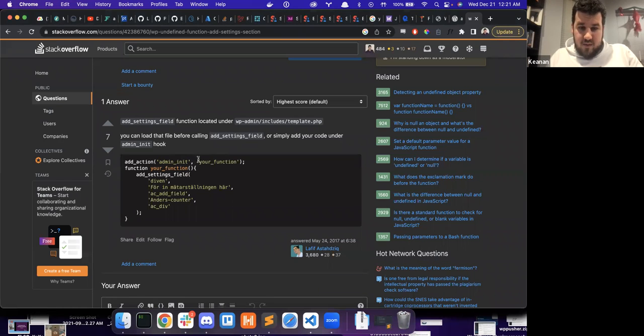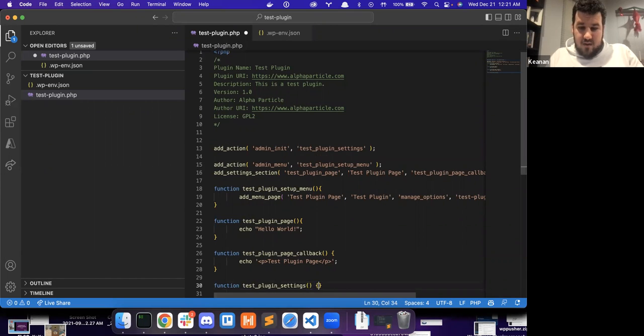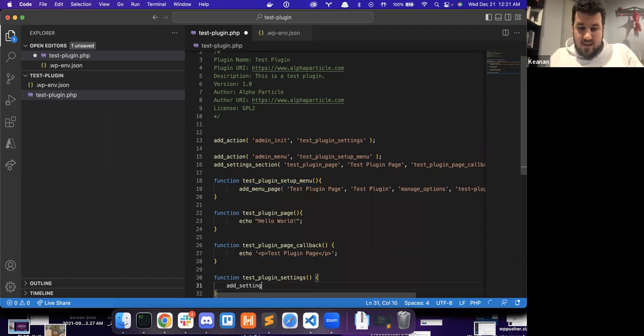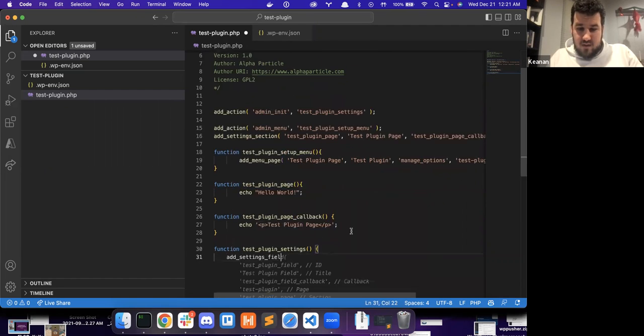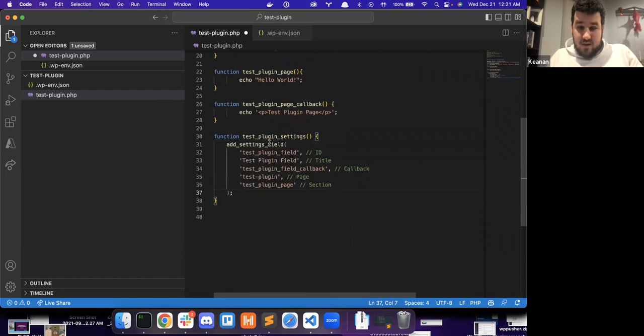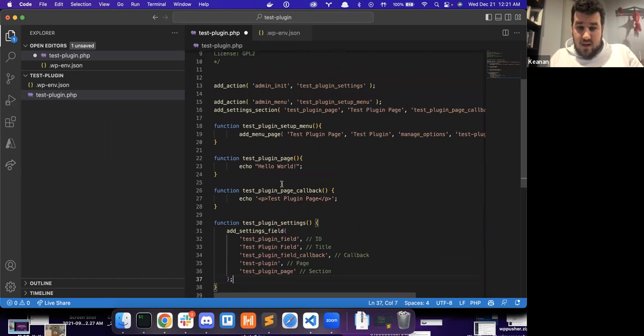So we will go ahead and do that. We'll look over here and we'll see that, okay, great. We just need to do this add settings field inside of here. So we'll go ahead and do an add settings field, and we'll see what it wants us to call it. Okay, awesome. So it already has all this stuff defined for us.